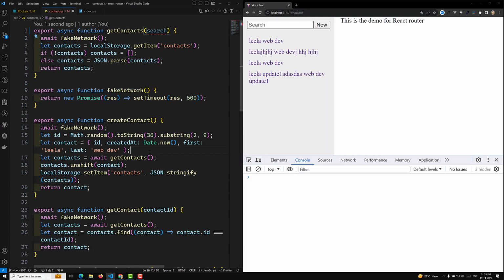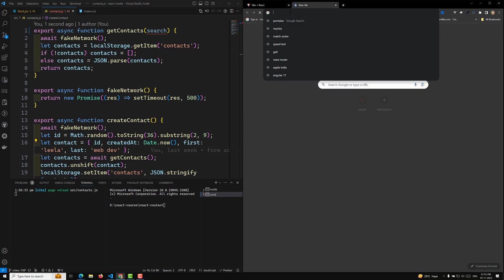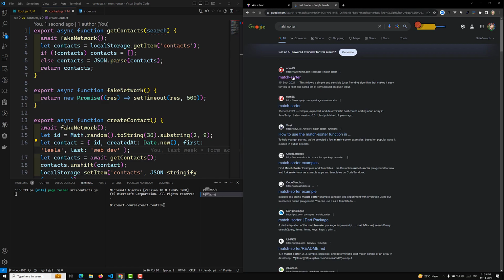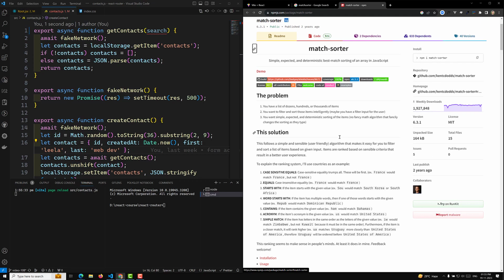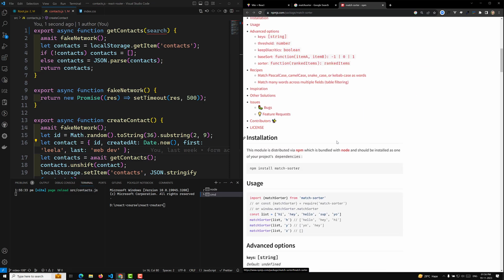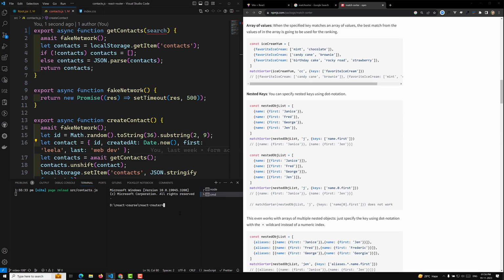For this, I am using another npm package, that is match-sorter. Let me show you match-sorter. Let's open this one. Yeah, so this is match-sorter. What it does is match the values. So here, let's install this one: npm install match-sorter.